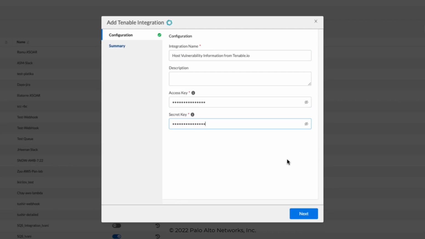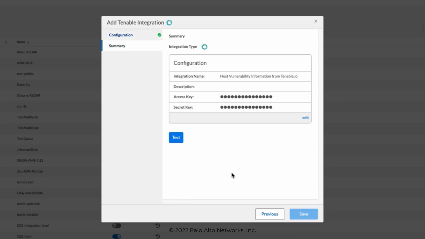the secret key. Once I have all the information entered, I then click Next. After clicking Next, I can first test the connection before saving it.